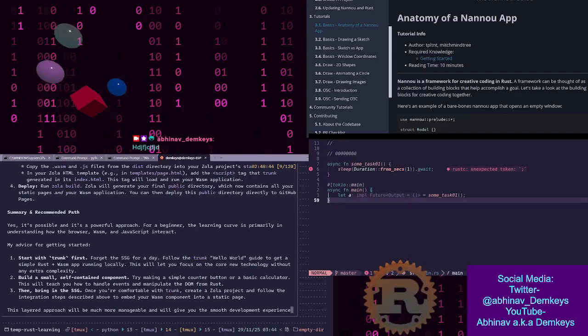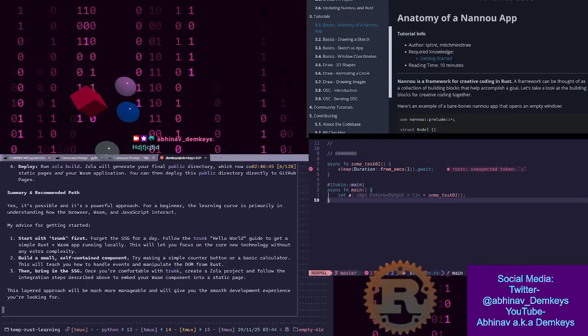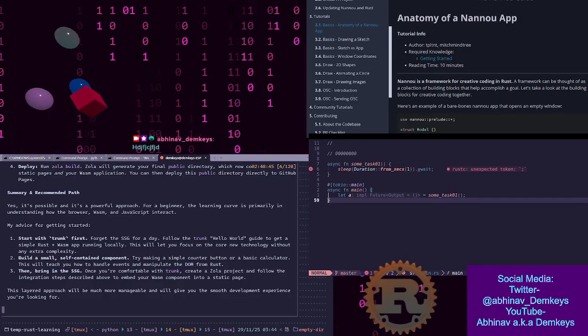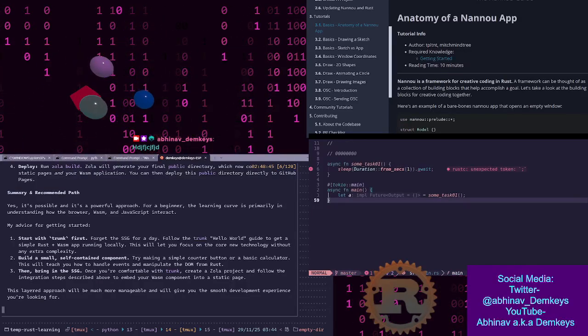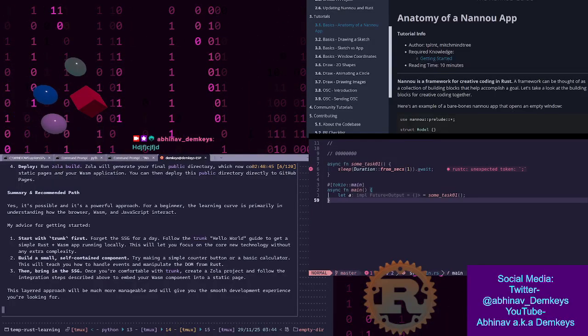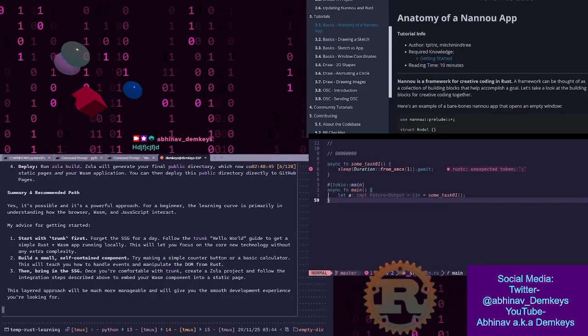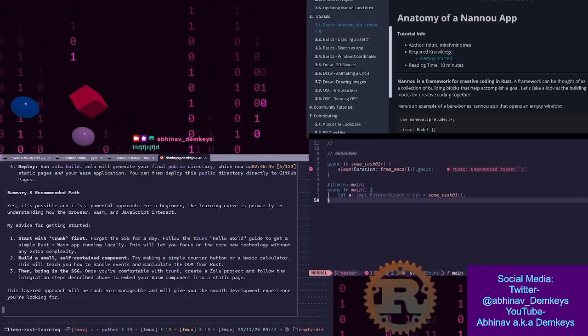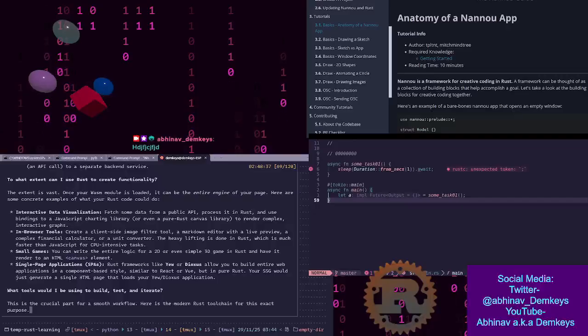Follow the Trunk hello world guide to get a simple Rust and WASM app running locally. This will let you focus on the core new technology without any extra complexity.